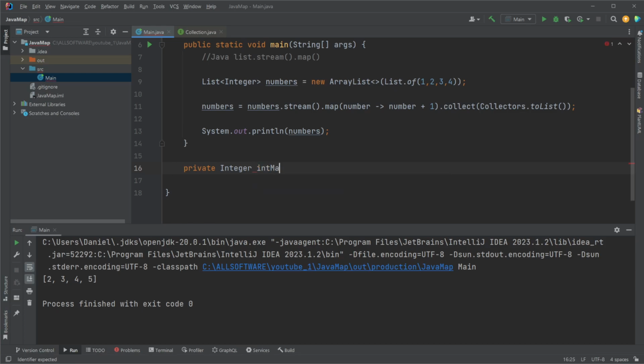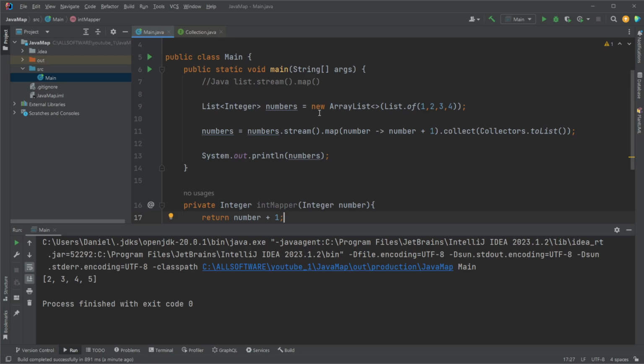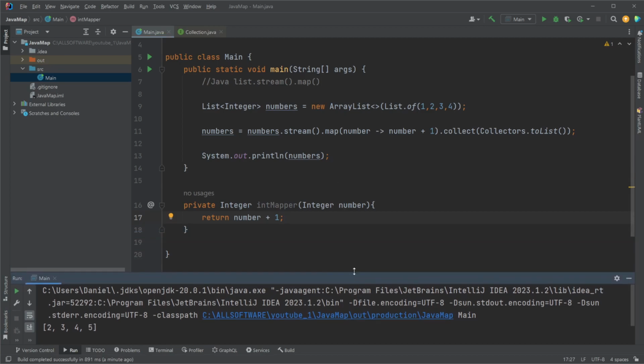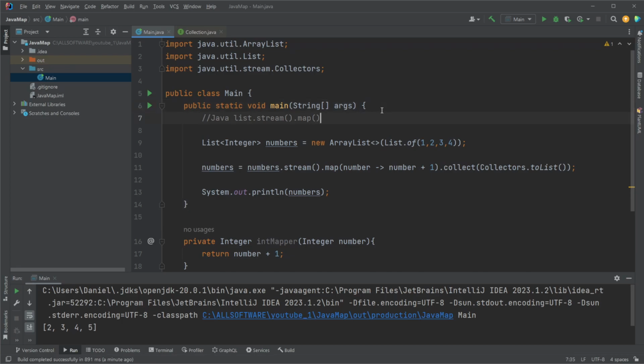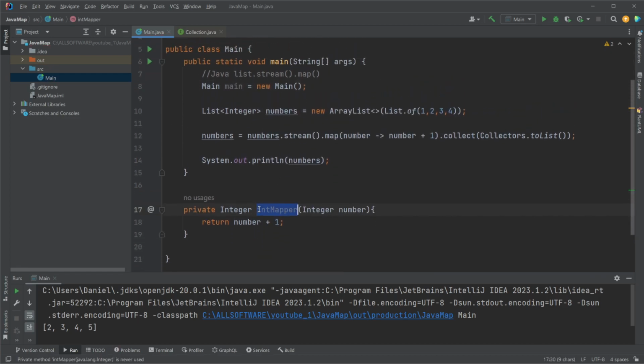Let's do an int, some kind of int mapper that also takes an integer number. And then just to do the same thing, this int mapper function, very simply, is just going to take our integer number and return our number plus 1. We can then use it up here. Note in this case, it's a bit noisy because we're using it in a static context. So we actually need to create our main equals new Main to actually access our private method down here.